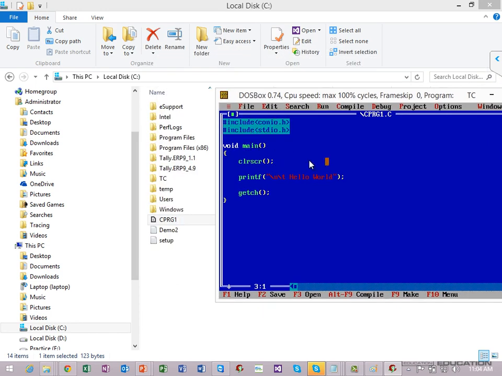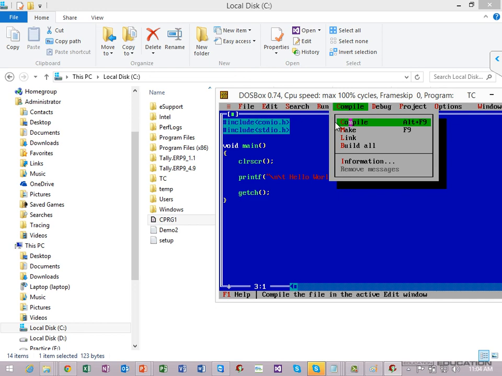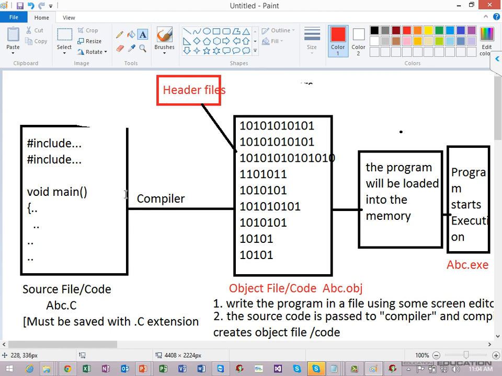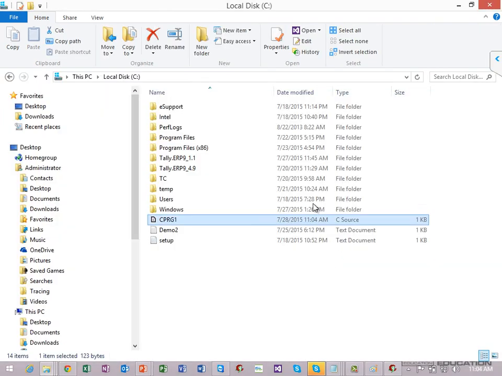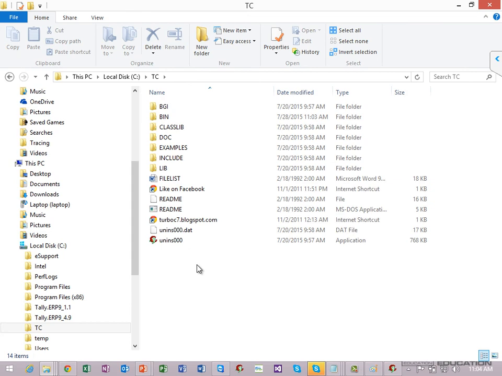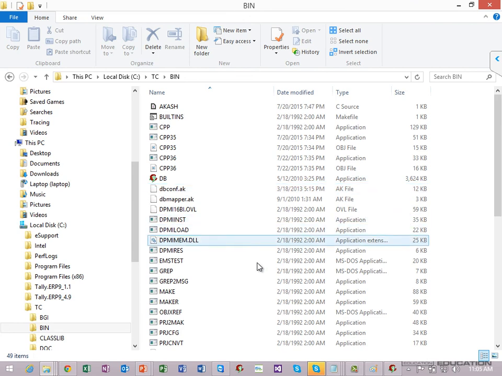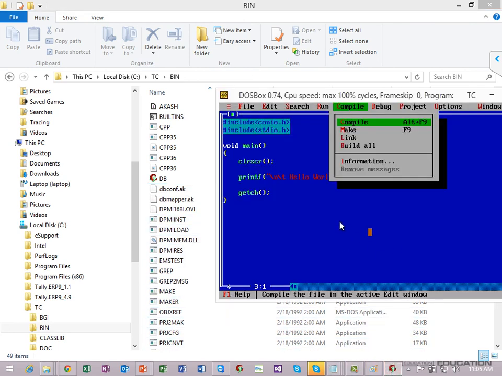Now after writing the program, we have to compile it. To compile this program, go to the Compile menu and select the Compile option. Whenever we compile the program, another file will be created containing the machine readable code along with the header file definitions. This object file will be stored in a folder called TC, which means the Turbo C folder, the installation directory of Turbo C. There we have another folder called bin, and in this bin folder the object file will be stored.